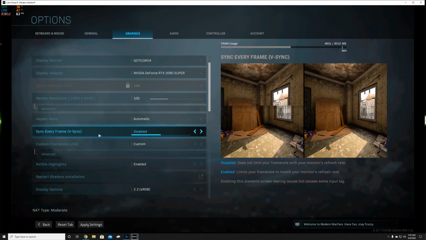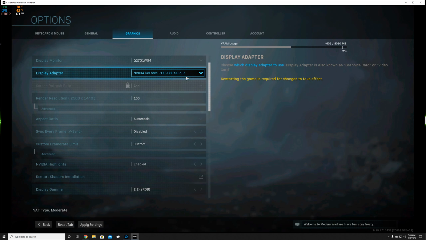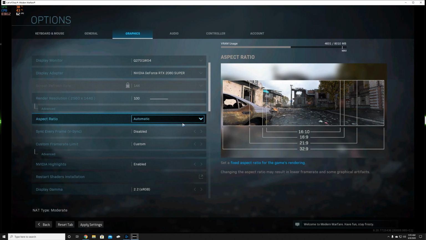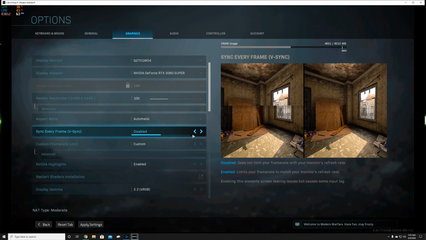Sync every frame. This is going to be disabled in my book, and I'll tell you why. VSync is a great tool. It keeps you from having screen tears, but I've got a pretty beefy system, if you haven't noticed, with the 2080 Super. I could have gone with a 2080 Ti, but I just didn't have it on hand at the moment, so whatever. I don't really have a problem with screen tearing. Maybe once in a blue moon, big deal. I doubt you'll have much of an issue either.